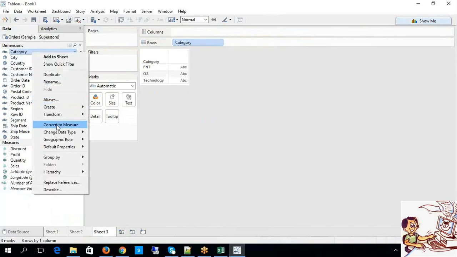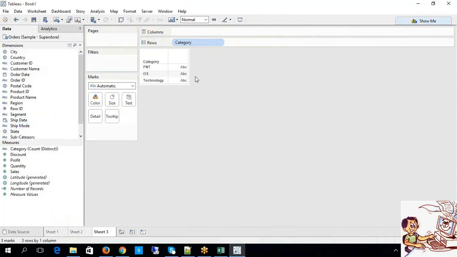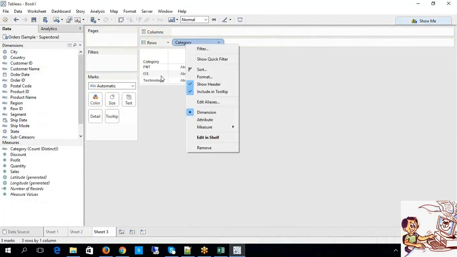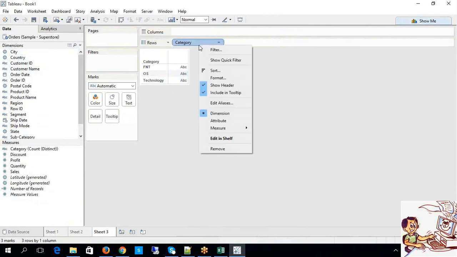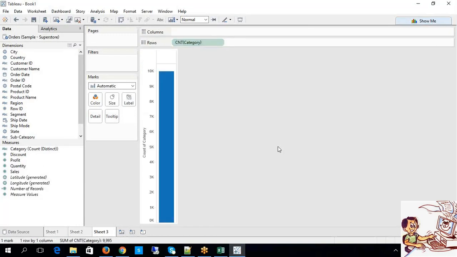Select, right click, convert it to measure. What happened, guys? Nothing, because... what happened to this? It should have... okay. See, of course, I changed it into a measure, that is fine.